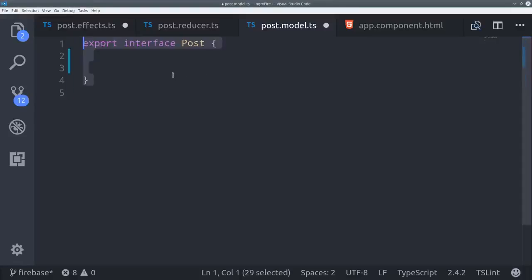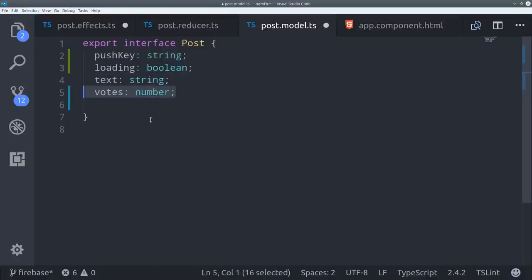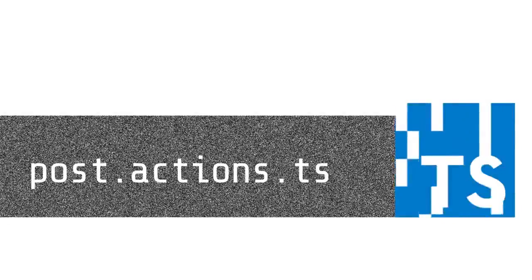This will just be a simple TypeScript interface that defines the post itself. The push key will be the actual Firebase push key, and then we'll have a loading state that's a Boolean, then text, votes, and an optional error field. Now we can start building the post actions.